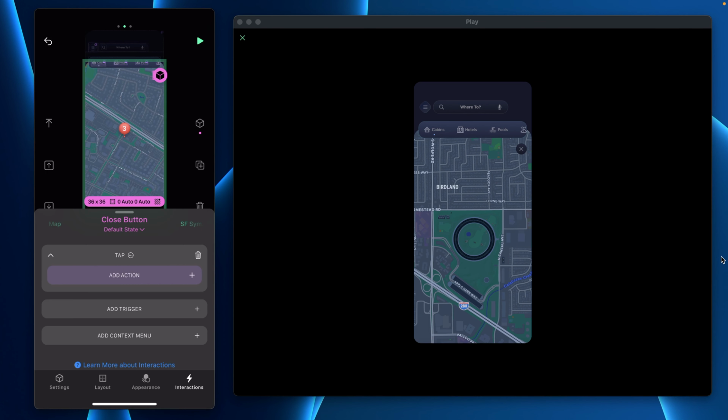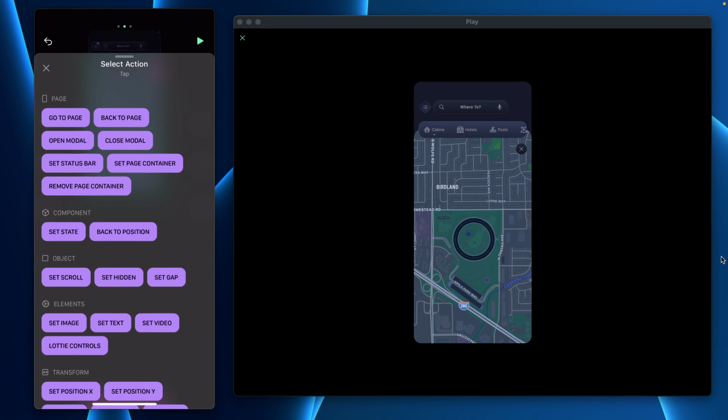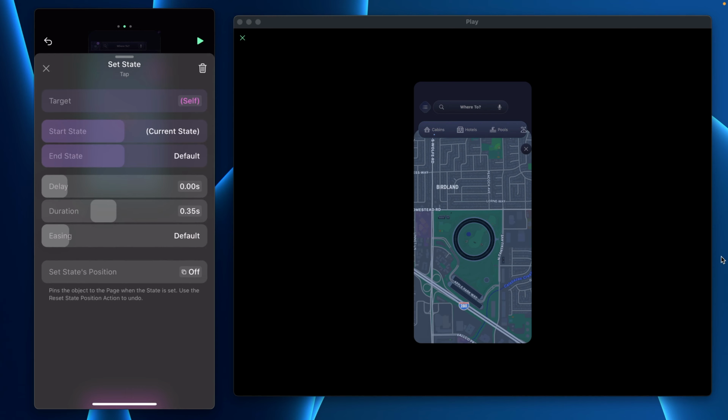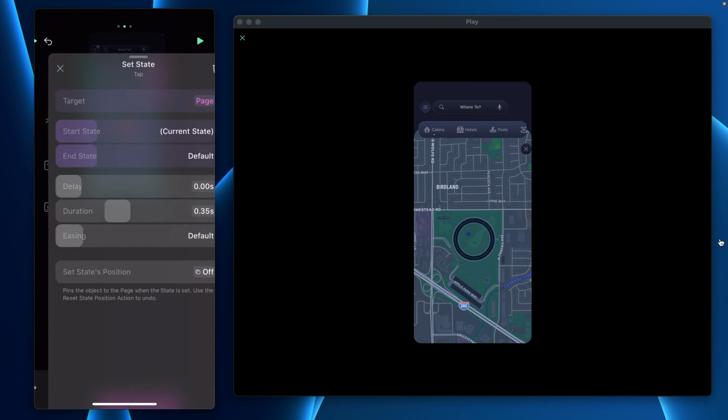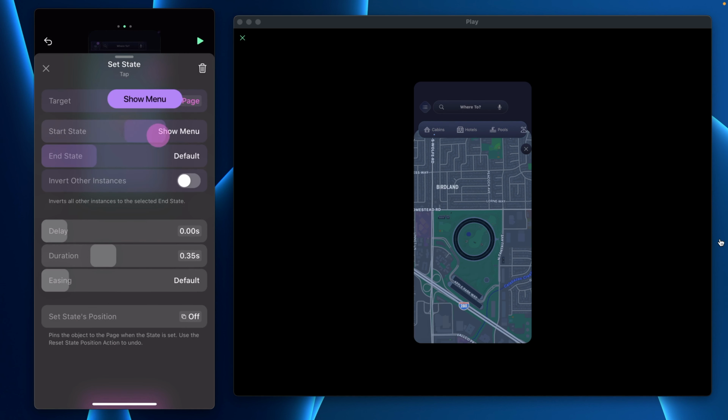Just like that. In interactions, let's add a tap trigger with a set state action. The target is going to be the page. The start state is open map and the end state is default. Set invert other instances. Set the duration 2.5 and ease in to ease in and out.